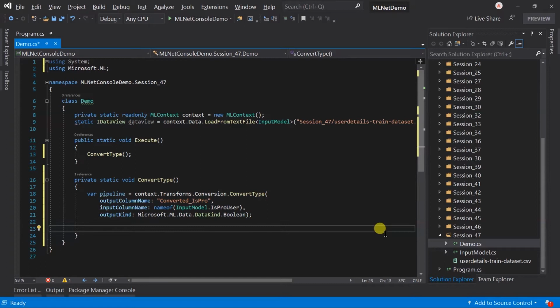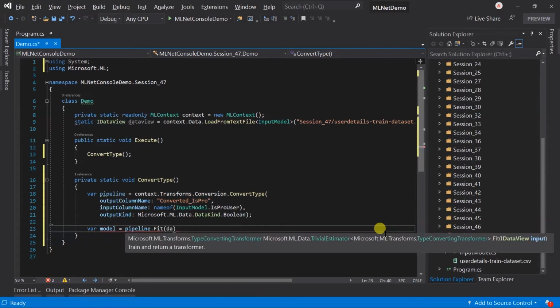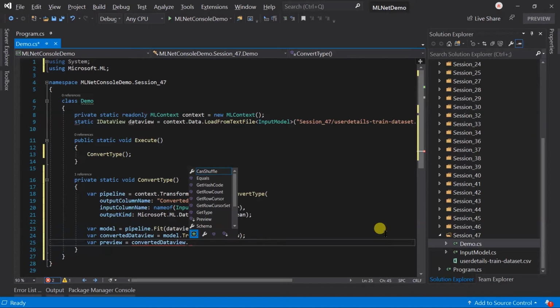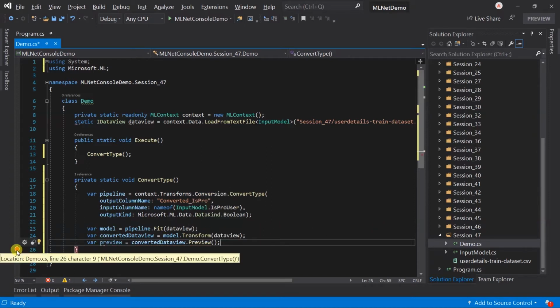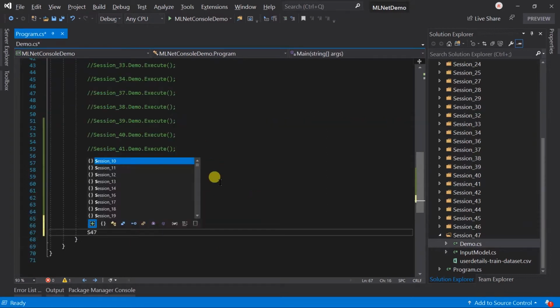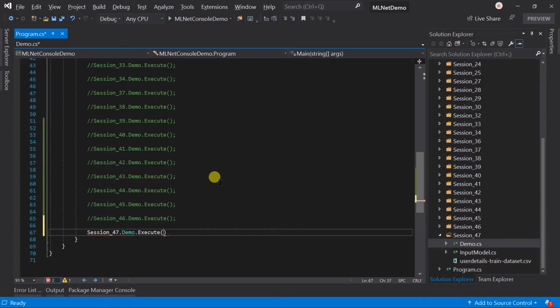Here our pipeline is created. Now we need to create a model based on that. Transform the data view using the model. Let's obtain the preview. Add the debugger at the end. Open the program.cs file and update it. Save all the files and run the project.